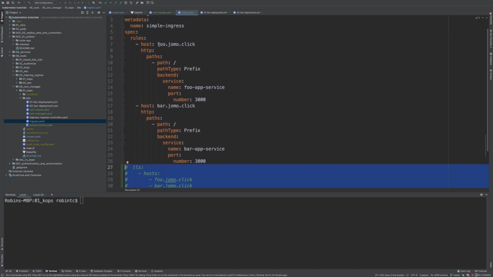So I expose 2 domains. One is foo.jomo.click, which will be served from the foo app service, and there is bar.jomo.click, which will be served from the bar app service. So let's see whether our cluster is up and running now.